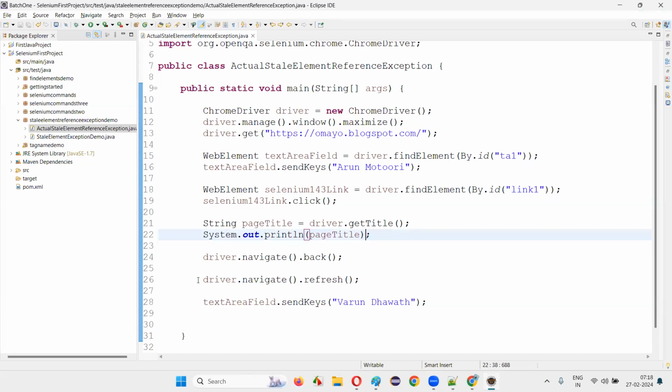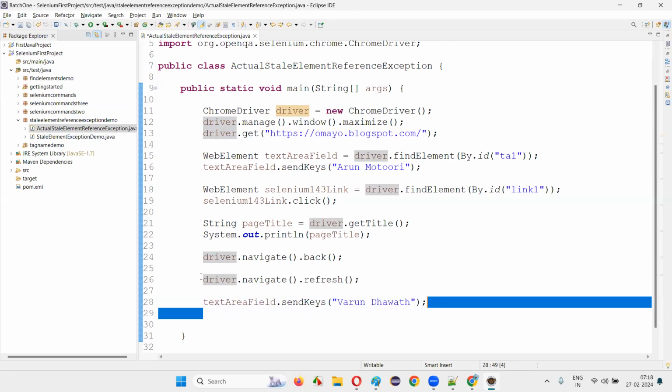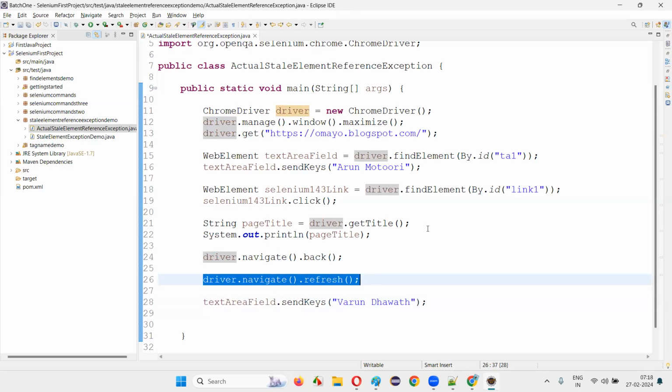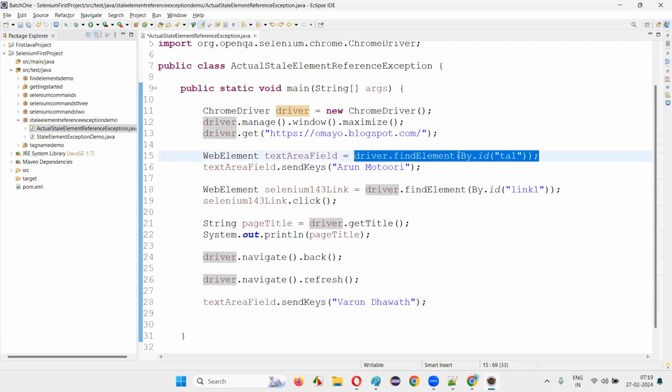So how to resolve this problem? Without this line also, we are not getting it, but let's keep this refresh line also. Sometimes if you are not getting StaleElementReferenceException here, you can write this line just for practice purposes only. But intentionally, no one wants to get a StaleElementReferenceException in real time. But just to create this example, I'm showing you. So guys, now somehow we got the StaleElementReferenceException at the 28th line. And why are we getting it? The connection between this driver.findElement(By.id("ta1")) and this text area field is lost, guys.